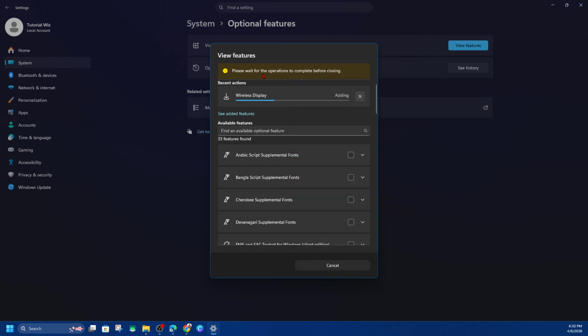Now once it adds this wireless display, you should be able to connect to it. If you don't see it automatically after it, you might need to restart your PC and then open it up.